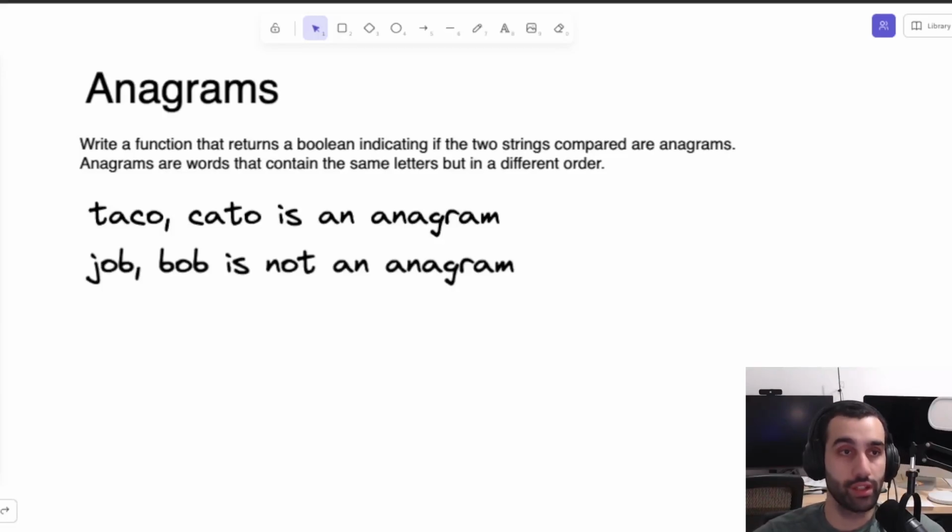So for this challenge, we have something called anagrams, and we have to write a function that returns a Boolean indicating if the two strings compared are actually anagrams. Anagrams are words that contain the same letters but in a different order. So for example, you have taco and cato. If you rearrange the letters of taco, you will get cato.